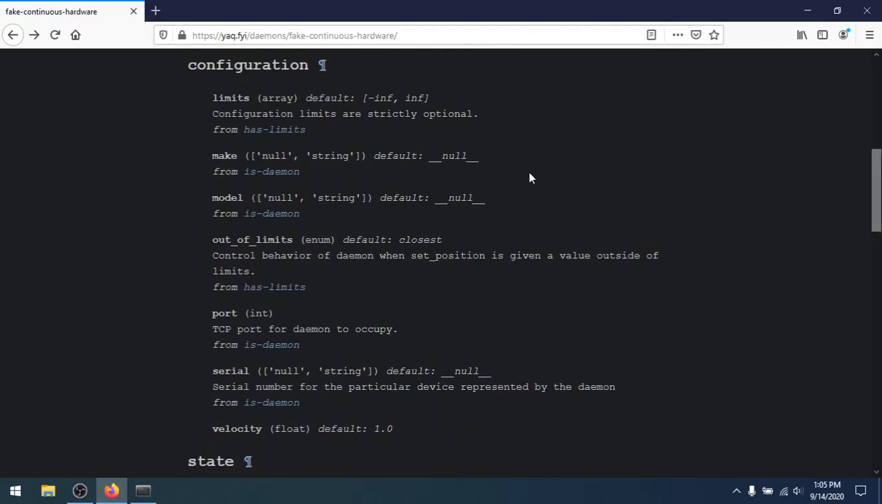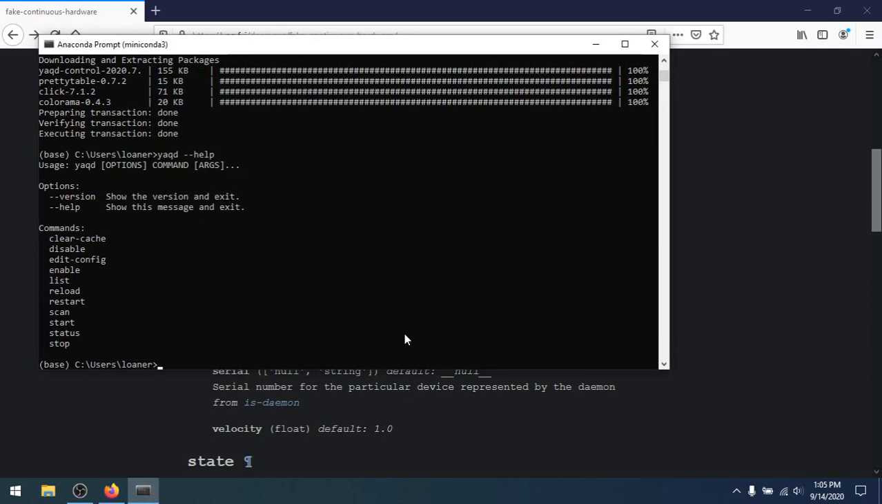So all of these options are available to me in configuring how I want this fake continuous hardware daemon to behave. Note that all of them have defaults, making them optional except for port. So I note that I do need to specify which TCP port this daemon is going to serve on.